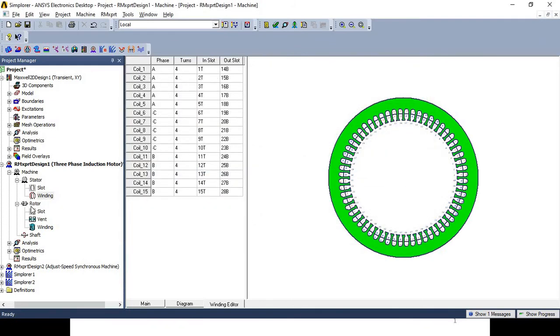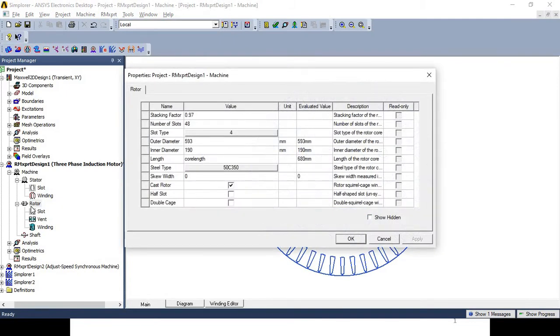Similarly, the next part is rotor. Then I will double click on the rotor. It shows the different factors like stacking factor. Stacking factor of the rotor core, we have selected 0.97. Number of slots of the rotor core, we had selected 48.